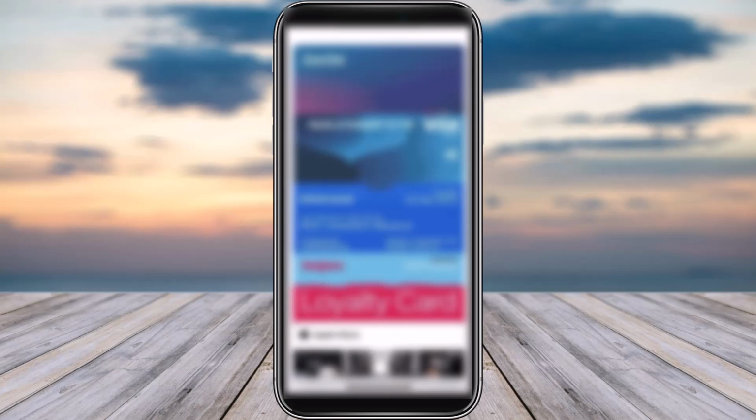So for that, simply go ahead and open up your Apple Wallet, and this is how the interface is going to look. And you can see Ticketmaster right over there registered. Now to do that, open up your Ticketmaster app.